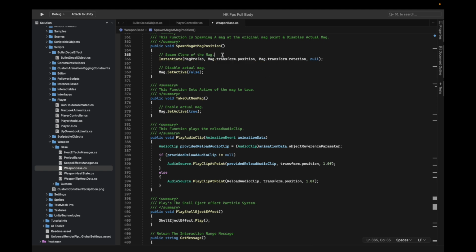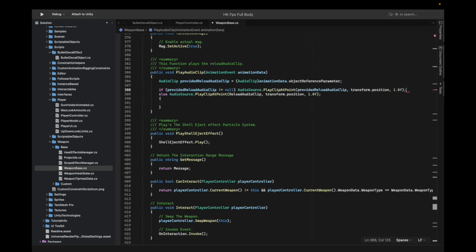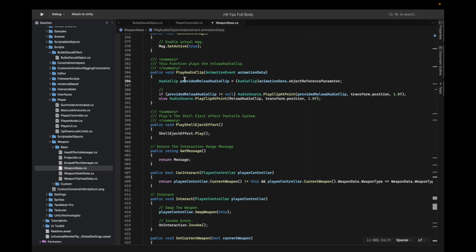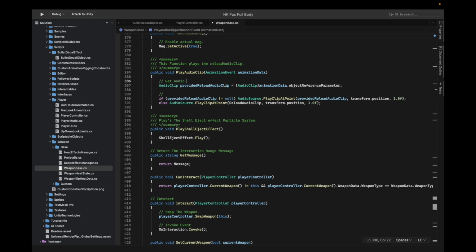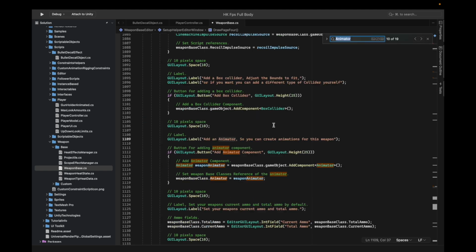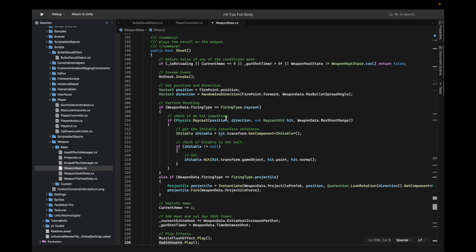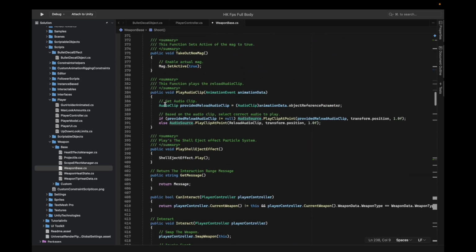Because we can instantiate a clone of the mag, which will have the rigid body and everything already, and the actual mag doesn't really have that. It's just a child of the actual weapon anyway. I'll shorten the audio clip play if and else statement. This function is really useful for any animation to play an audio clip. Okay, so I guess that should be enough for the weapon base.